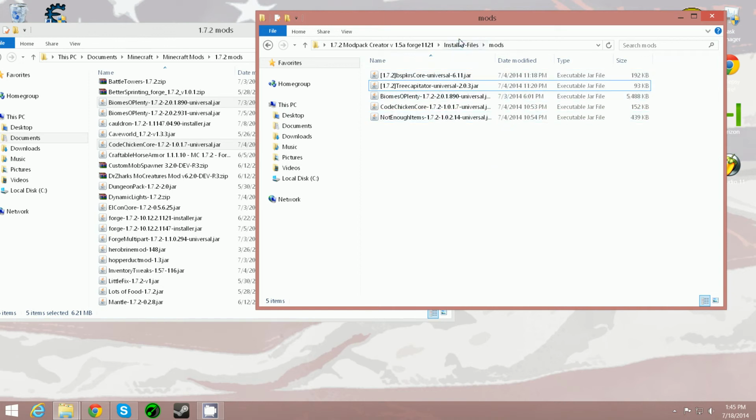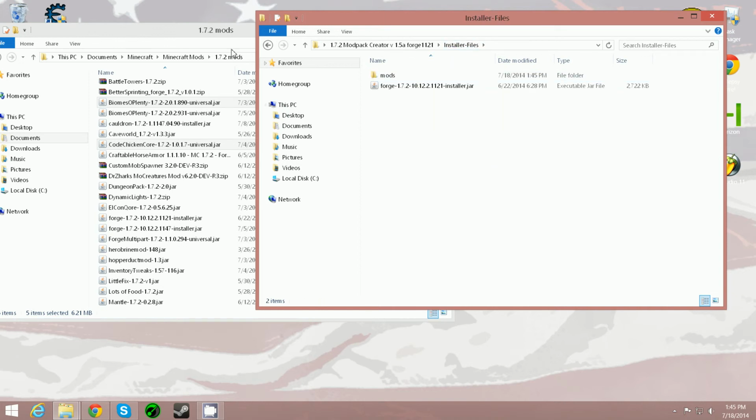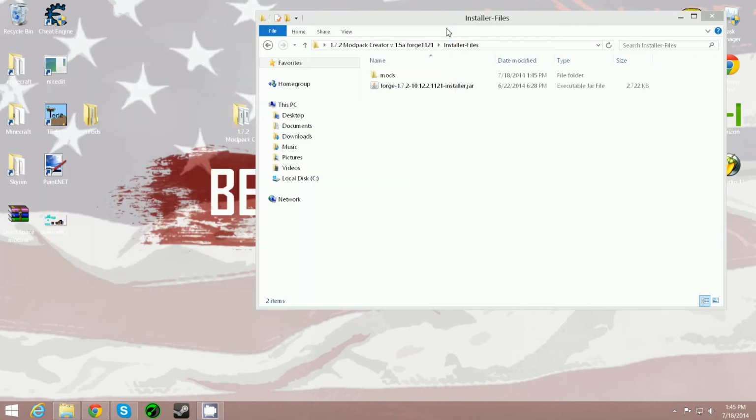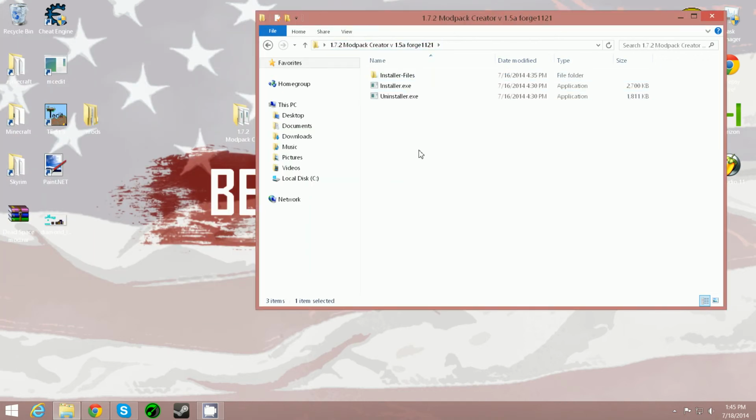Now, once you've got all the mods that you want to place in here, you can just go ahead and do a test run and run the installer and see if everything installs okay. Basically, once you've got the mod pack the way you want it, just zip it up in a zip file, upload it to Mediafire or Dropbox, and then send the link to your friends or put it in a Minecraft forums post or whatever.